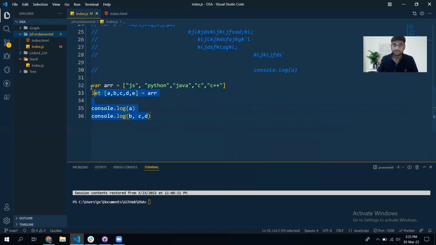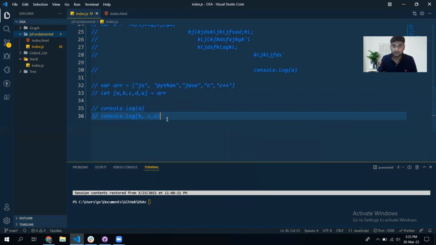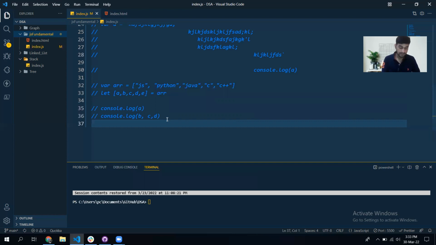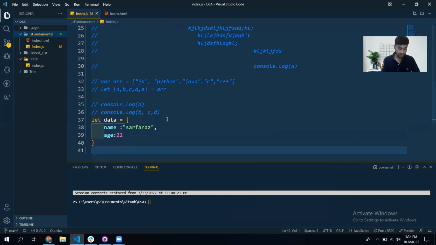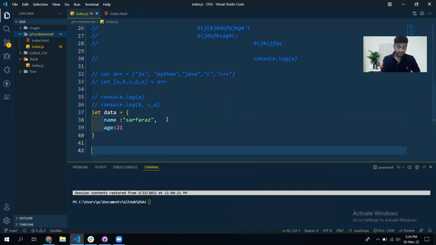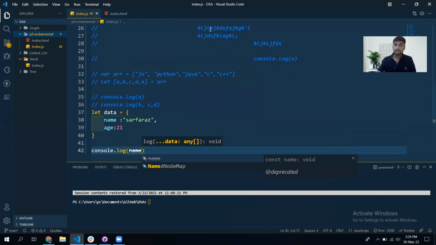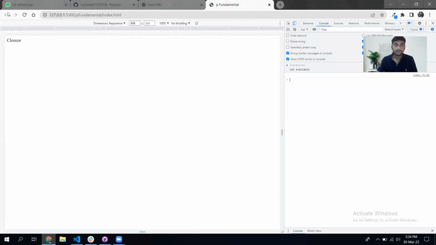The same is done in object destructuring. For example, let's say I'm creating an object, data is equal to this. Now I am creating name is equal to Sarfraz, and age is equal to 21. Now console.log. Suppose that I want to get only the name. It will not print the name. It will print undefined.